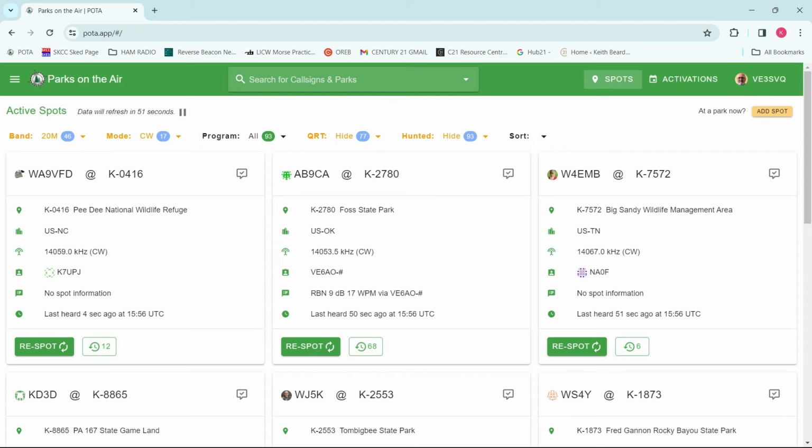Now, this is the Parks on the Air webpage, and I'm assuming at this point that you have joined and that you're happy and so on, and you're all ready to go hunting. Actually, I see somebody on there I'm going to hunt in a few minutes myself, so you never know.